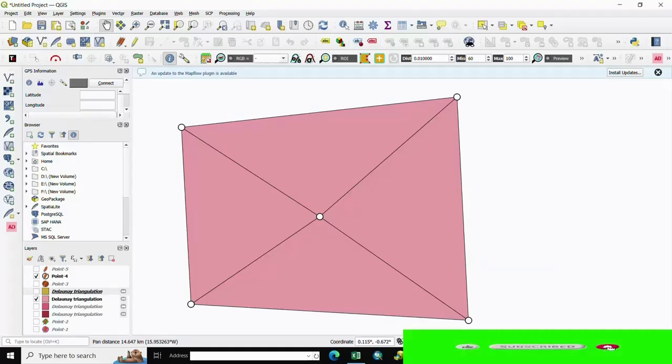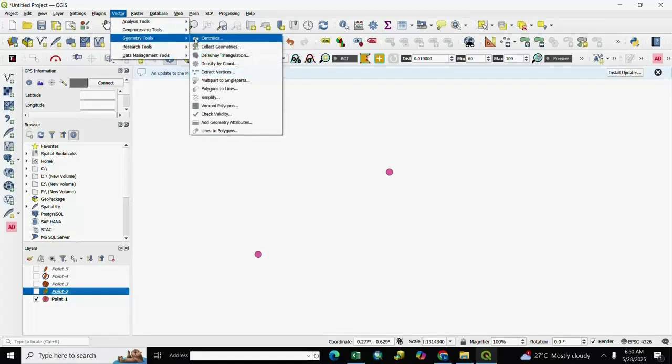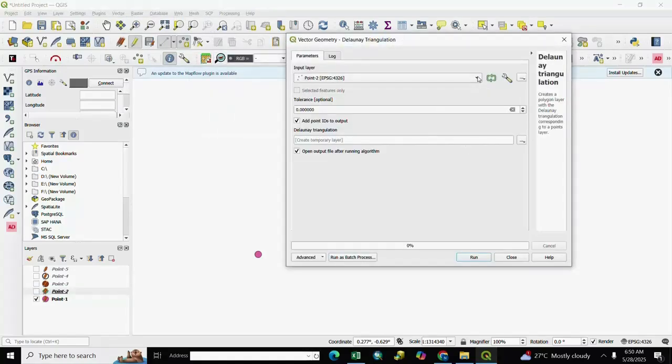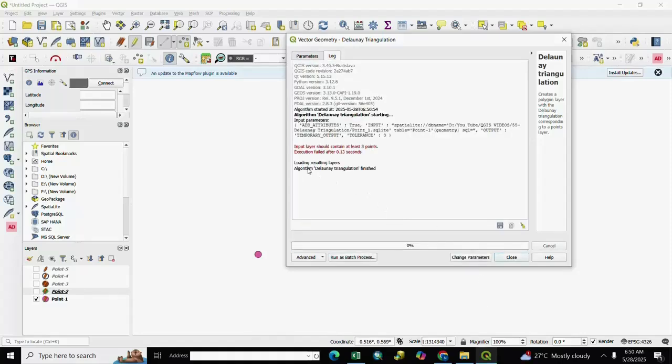So let's start. Here is our point, 2 point. For Delaunay triangulation, meaning creating a triangulation, we go to the Vector menu, Geometry Tools, and select Delaunay triangulation. After it we select the layer, first layer point, then the selection, we run it and we get an error: Input layer should contain at least 3 points, meaning a minimum of 3 points is required for triangulation.